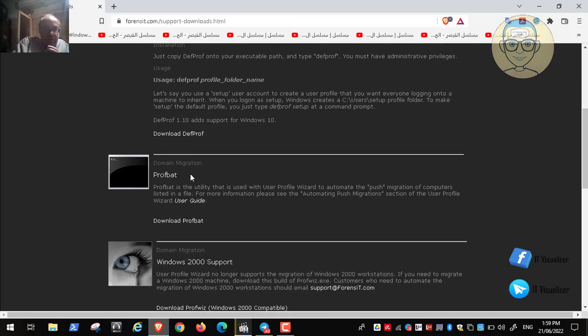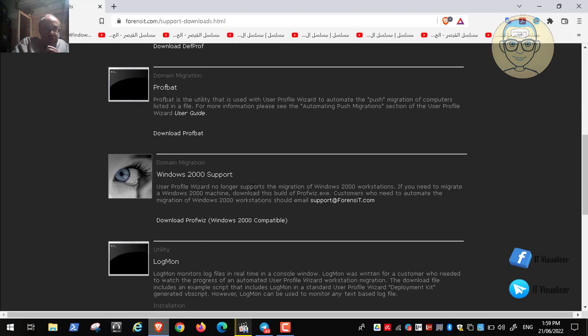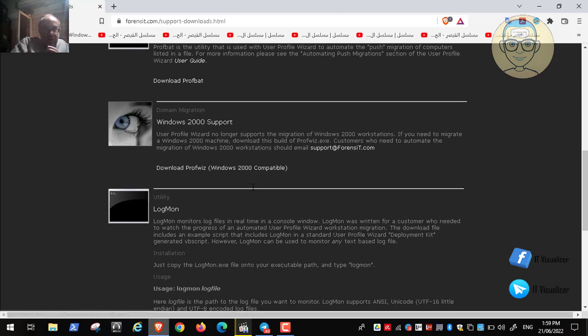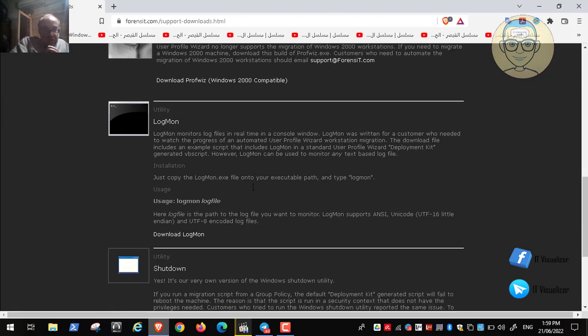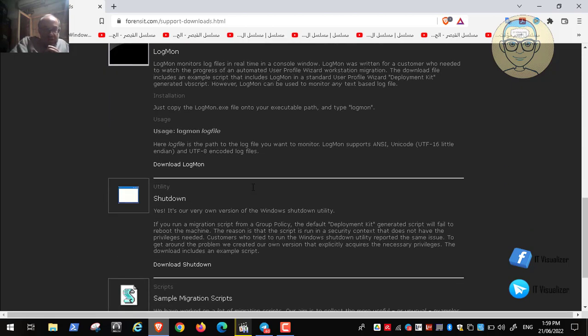And there are some tools also. Something called profbat is a utility used with User Profile Wizard to automate the push migrations of computers listed in a file. Anyway, I didn't use this program before, but you are welcome to try it. And there are other utilities. Okay, we can see here you can use it, something like a Windows shutdown utility.